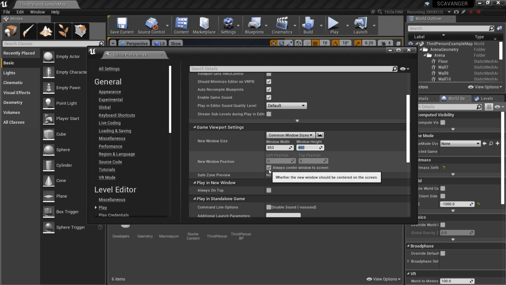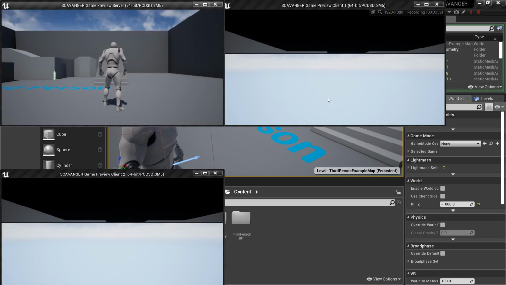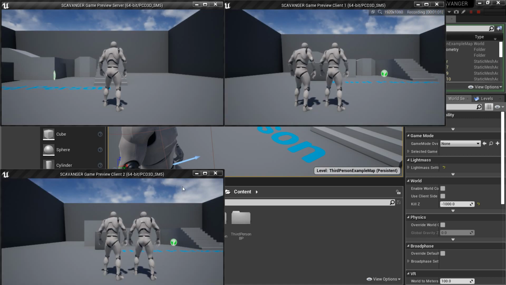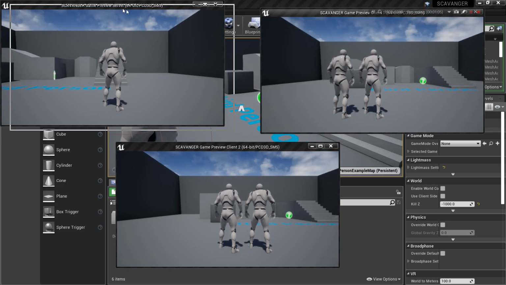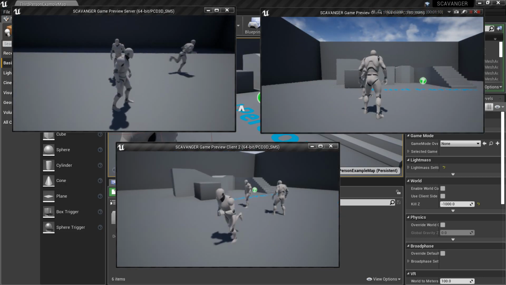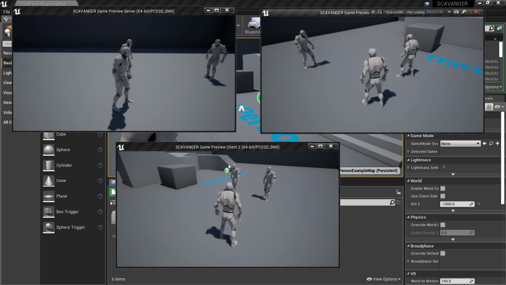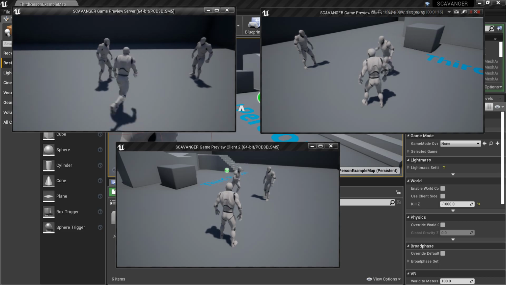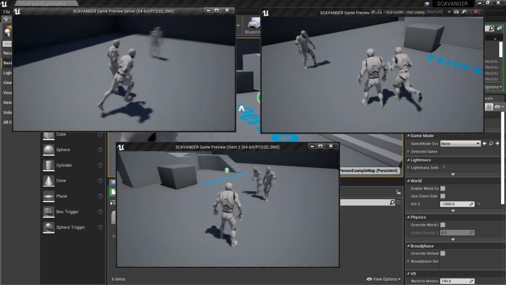And I'm going to uncheck always center window to screen. Then when I play in new editor window, I have 3 completely different windows, and I'm just going to put them like this. As you can see, I can see the clients and the server working at the same time. Because I'm going to be working on multiplayer, I need to check that everything works between client and client, client and server, and all of those relations.